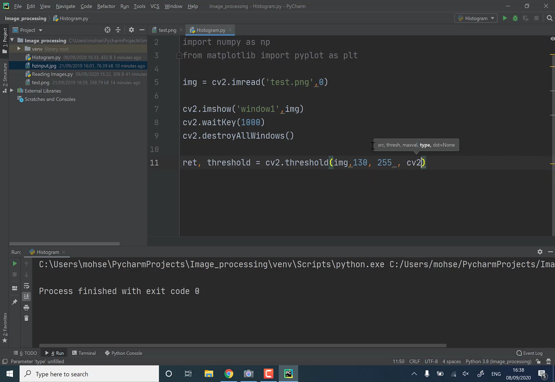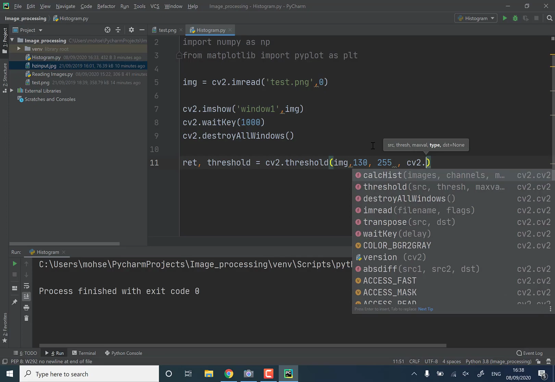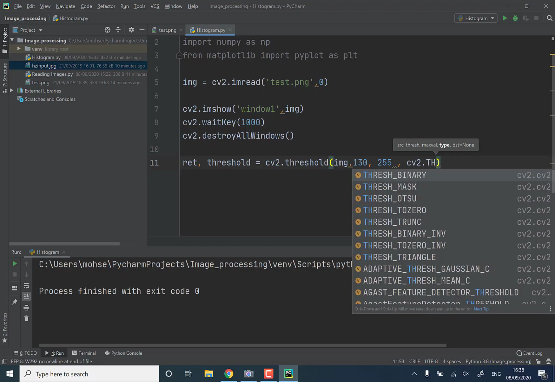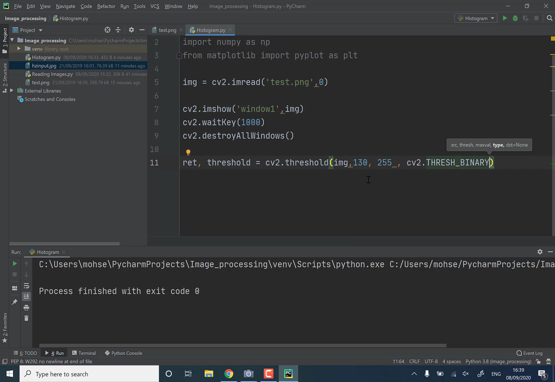And then the method used to threshold. There are different methods. Some methods are adaptive. They use different Gaussian methods to identify the proper threshold value. Then the threshold value that you give is just a starting point for the algorithm. I'm not going to talk about those. I'm going to talk about some basic thresholding methods. The first, simplest way is using a binary value. Threshold binary basically turns the pixels above the threshold into white, and the ones below it into black.